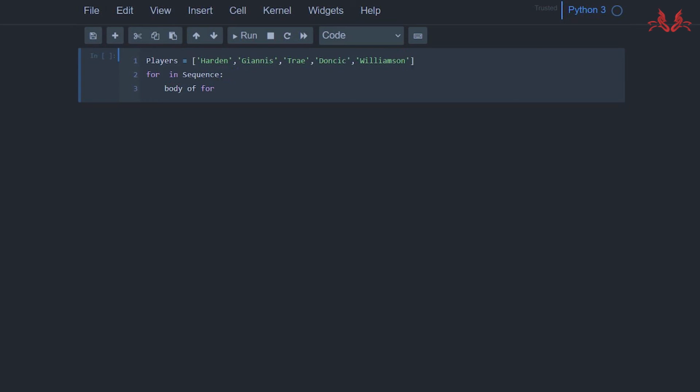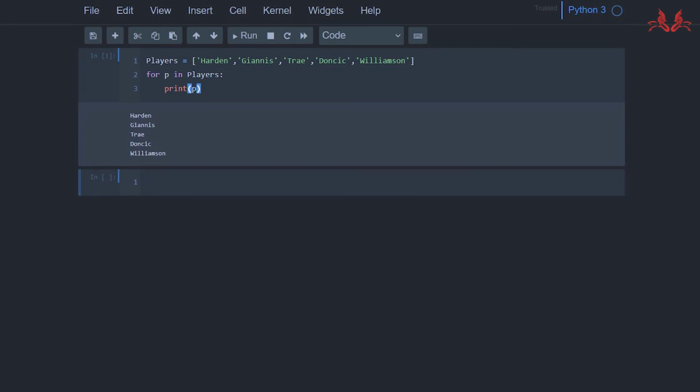and we set a variable as p in the sequence players, and the body of the for loop is print p. Alright, execute it. As you can see, it iterates and prints Harden, Giannis, through to Williamson.